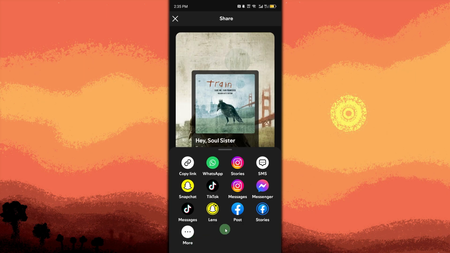Choose a sharing method by copy link, social media, messaging apps, etc. Send the link or post it wherever you want it to. Now, you can easily share your favorite music with friends.